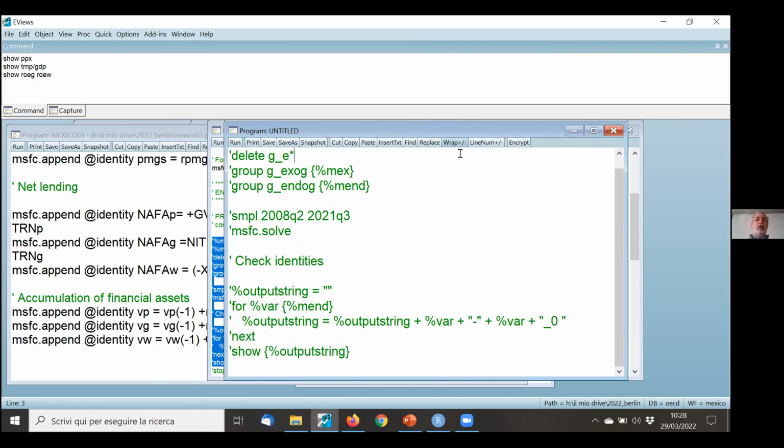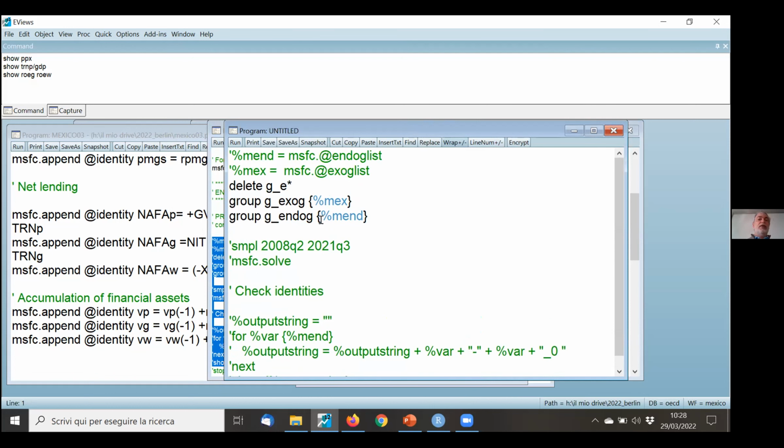So the procedure I normally use is I want a list of my endogenous and exogenous variables in the model. So in eViews, I get this with this MEX, here it is. MSFC endog list is the list of endogenized variables, exog list is the list of exogenous variables. Then I specify the solution period. And in the solution period, you must have values for all the exogenous variables and the lagged endogenous variables.